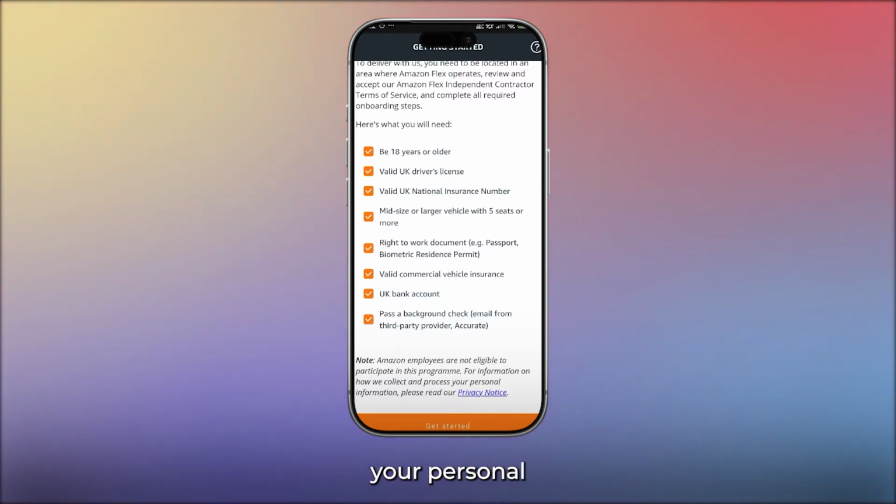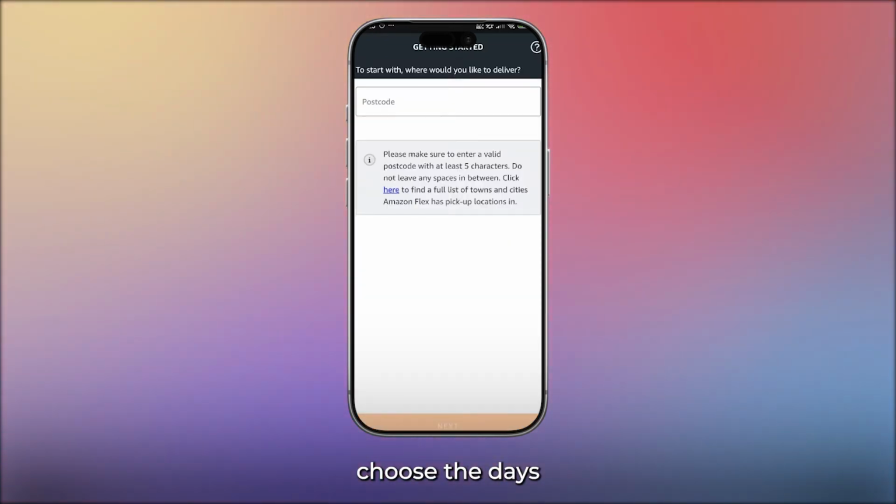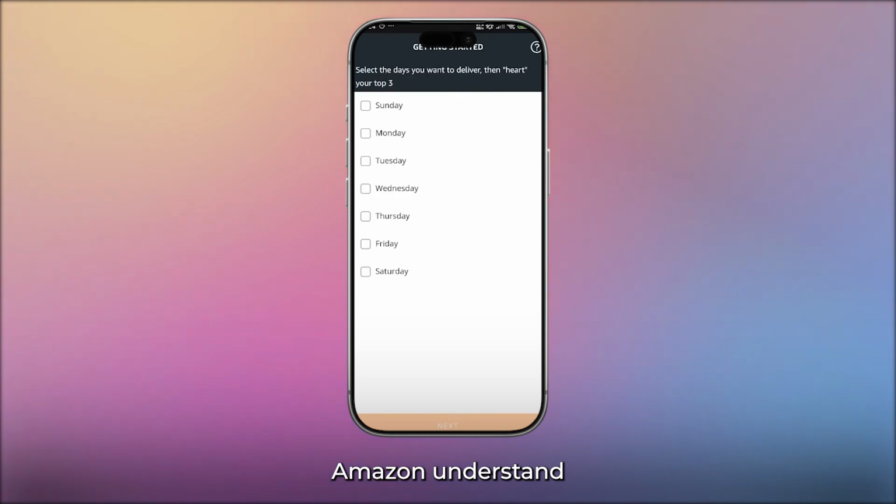Next, you'll enter your personal details, including your delivery area or postal code. After that, you'll choose the days and times you're generally available to deliver. This helps Amazon understand when you might want to pick up delivery blocks later. Then you'll be asked to provide your vehicle information, such as the make, model, year, and fuel type. Make sure everything you enter is accurate, because Amazon will verify this information.